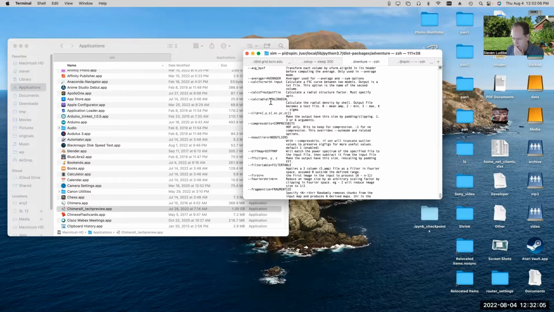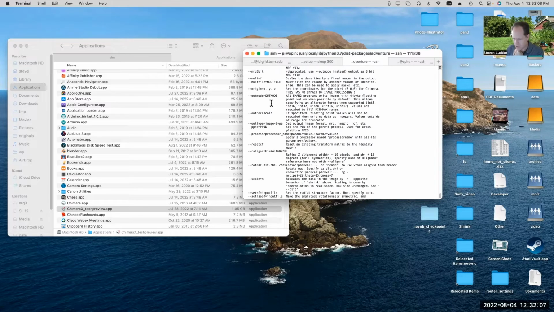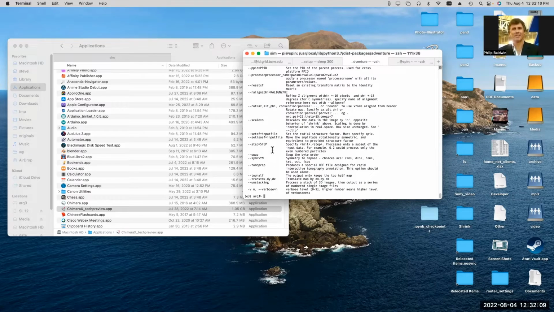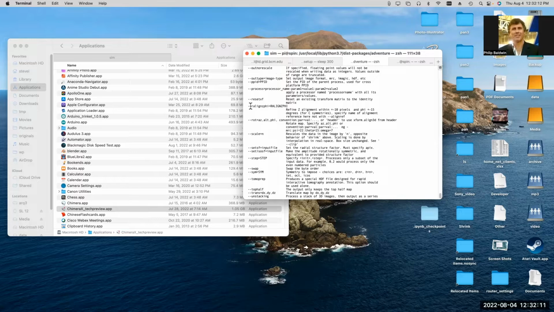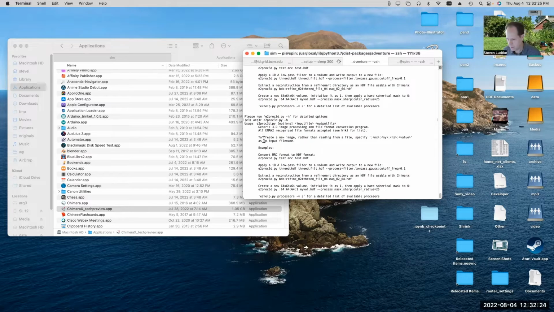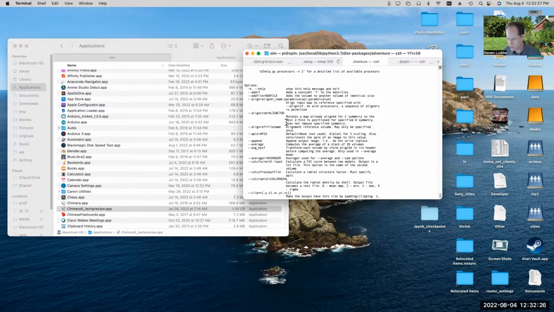Okay, yeah, we have a quick option in e2proc3d for fixing the alignment if it's just rotated around the z-axis. So if you have something with C-symmetry, which doesn't have a specified orientation around the z-axis, and you want to shift to D-symmetry, you can use this option to quickly do that. Just using that align C to D.